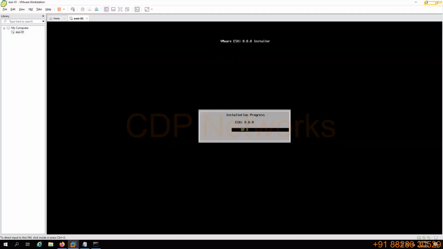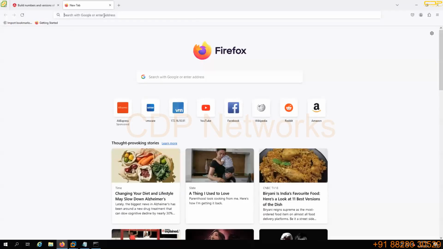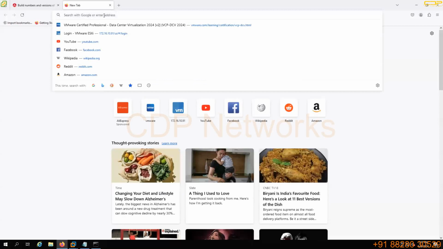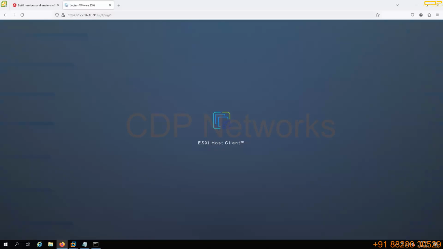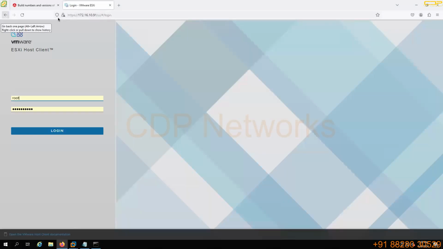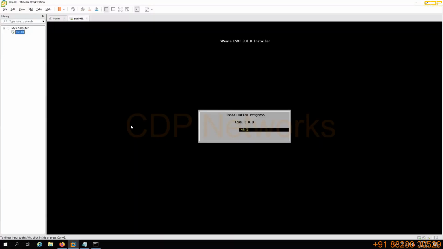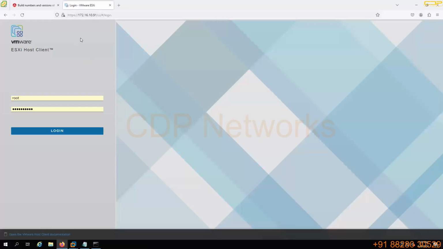Okay, so you see the installation is going on right now. This is how you install the ESXi. When the installation is done, you will have an IP address. You simply need to hit the IP address. This is the machine on which ESXi is already running. Whenever the installation is done, you will get an IP address. Put in that IP address there and hit the enter key on the browser.